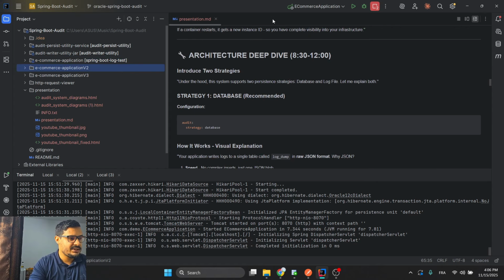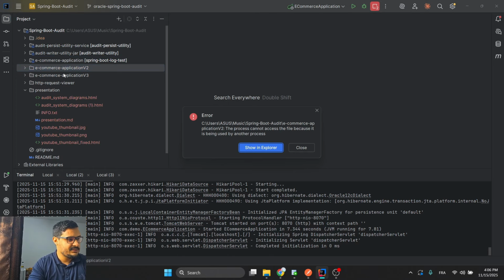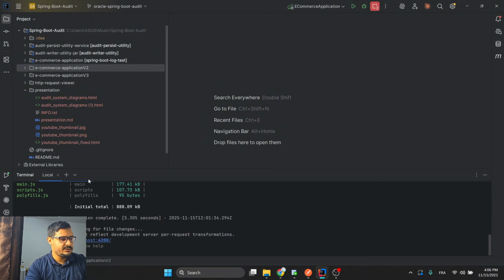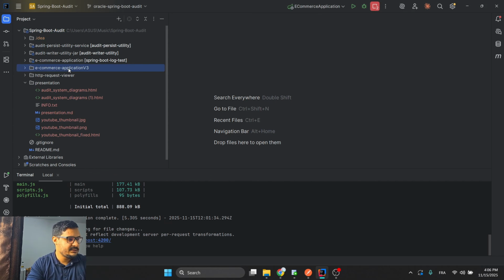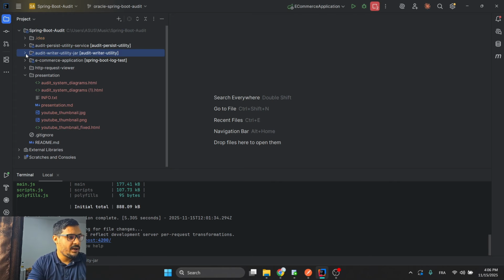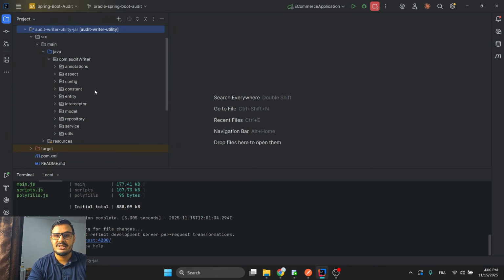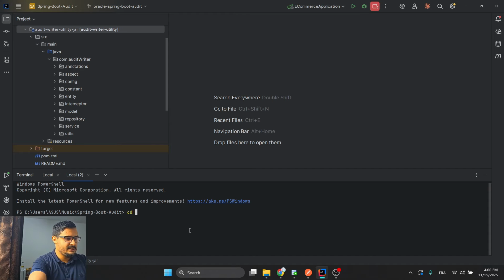Let me just, for a second, delete this one. Okay, let me kill the application first. Delete. Yes. As I told you, you have the auditable writer that doesn't have a main class. It's just a jar that will be injected inside the other application. So for this, you just have to clean install it. If you want me to do it here, let's see, cd auditable writer, mvn clean install.